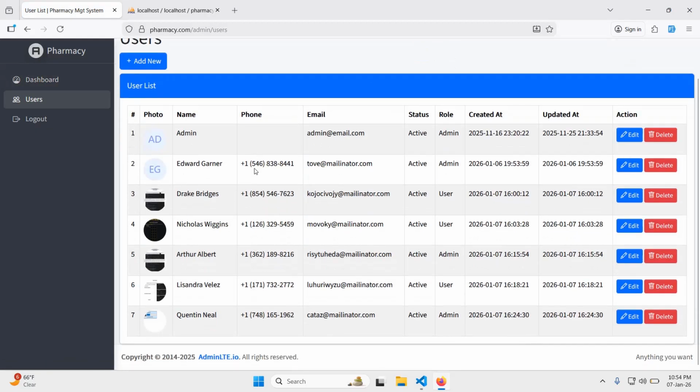Yeah, so you can see that our images display successfully, and you can see that whenever we did not upload the images, it extracts the first name and the second name. So in this case, it extracts A and D because we don't have the second name here. But this one we have Edward and E and G, so you can see it has extracted EG and made it like a profile image.